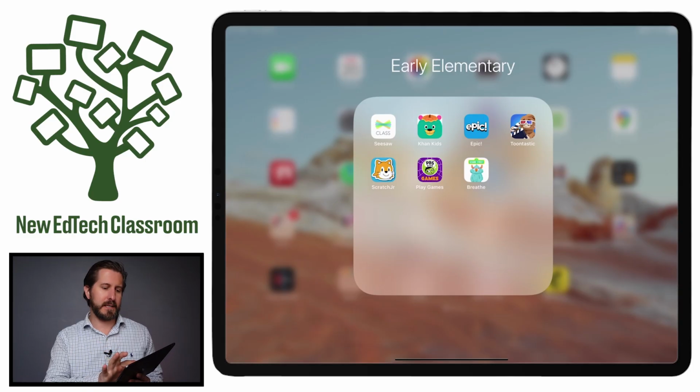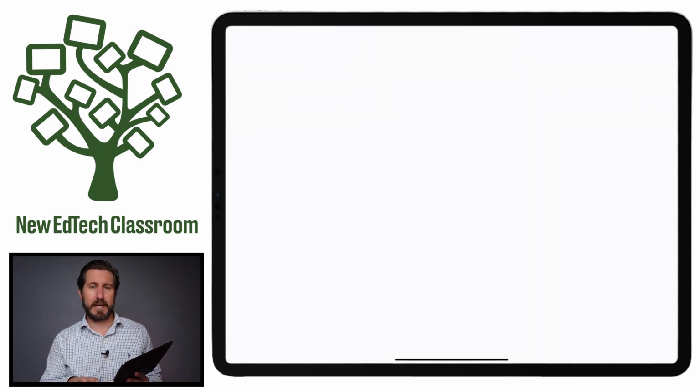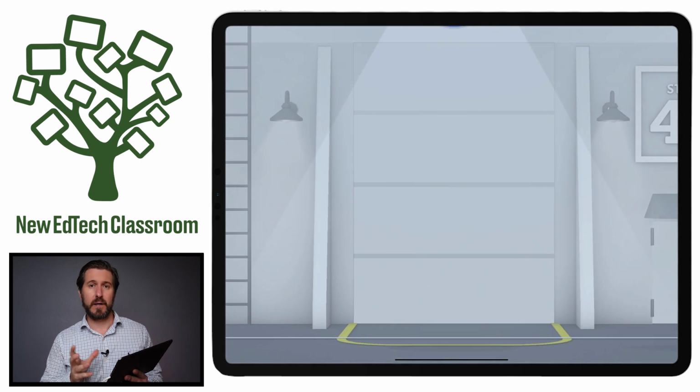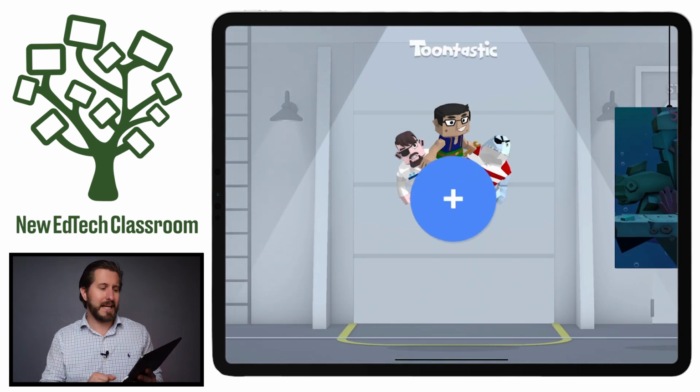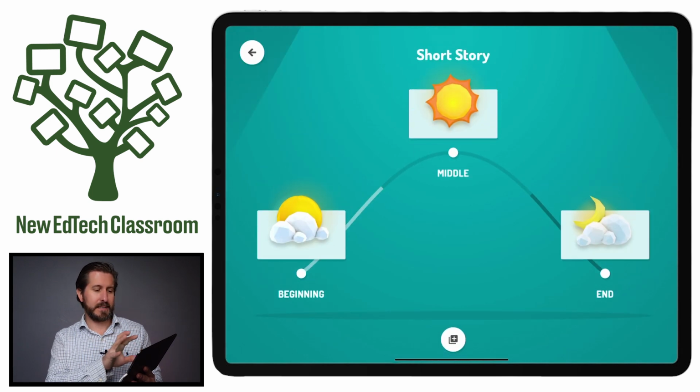You can use this other free app, Tunetastic, as a way for students to create their own stories that follow a plot diagram. So Tunetastic allows students to select from some templates with pre-created plot lines. So here, for example, we can see that this template is just going to have a beginning, middle, and end.